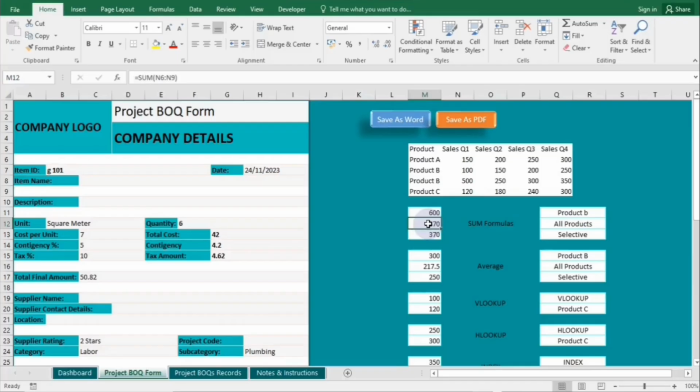This function adds all values in the range from N6 to N9. It quickly calculates the total, simplifying data analysis and allowing efficient tracking of expenses or sales for better decision-making. Using it enhances accuracy and saves time, making it essential in spreadsheet management.